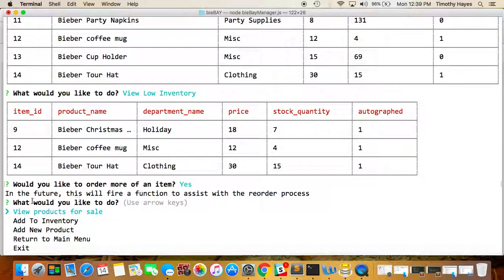And then in the future, we would have a function that would be fired that would assist with the reorder process. That's for future development, or it can hook up with code that's already existing pretty easily.